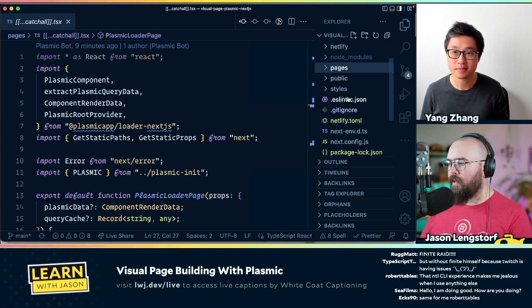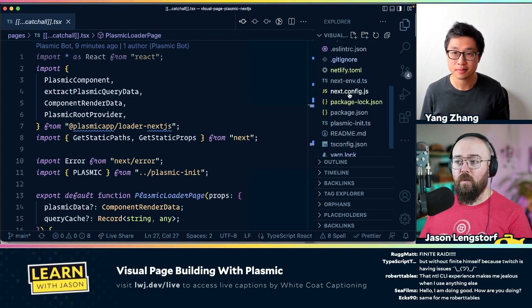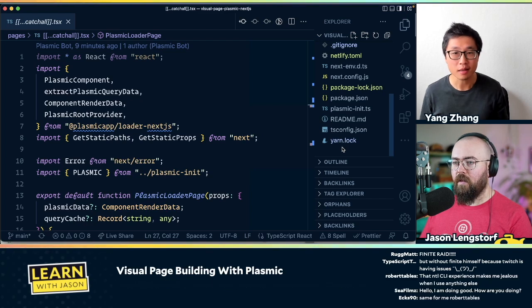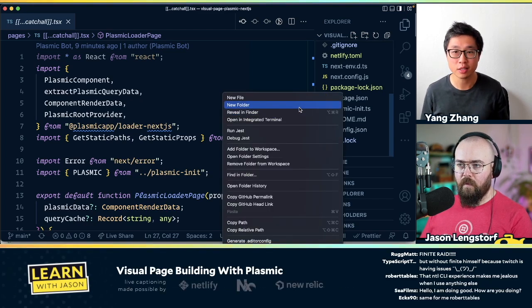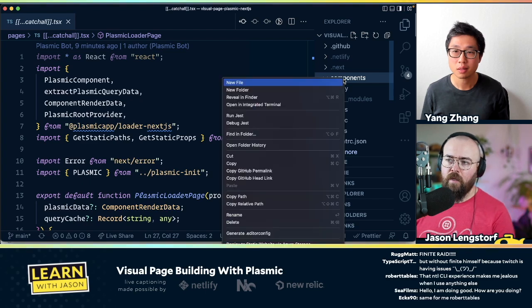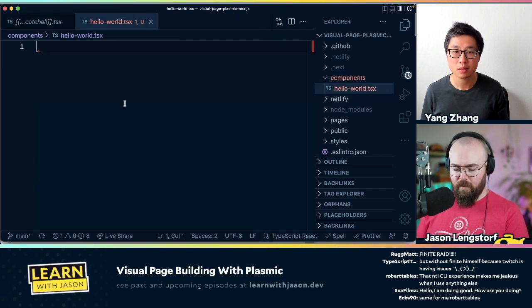So to do that, I need to create a component, which I'm going to do by just creating a components folder, or do I do something else? Yeah, components folder sounds good. Okay, we're just going to put it at the top level because I think that's how Next likes to do things. Here's the pages folder. Here's a components folder. And you said a hello world, so we'll do a HelloWorld.tsx.